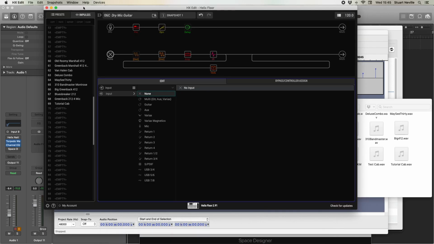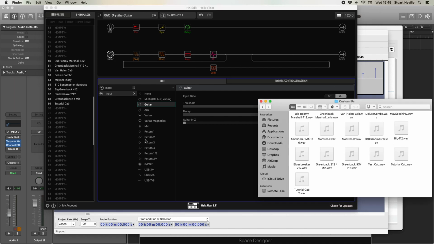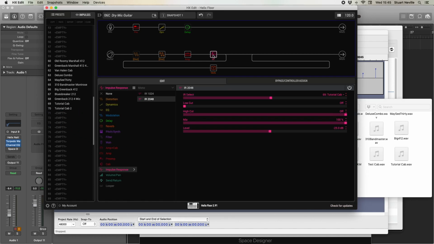Again, proof of concept, we're going to open HX Edit. I'm going to enable this guitar track. Guitar path, I should say. I'm going to import the impulse response by simply dragging and dropping it here. And this patch that I've set up, I'm going to move that to number 70, which is Tutorial Cab 2. I should have something like a Greenback 2x12 cabinet. You can also hear my strings through the microphone as well, but never mind that.